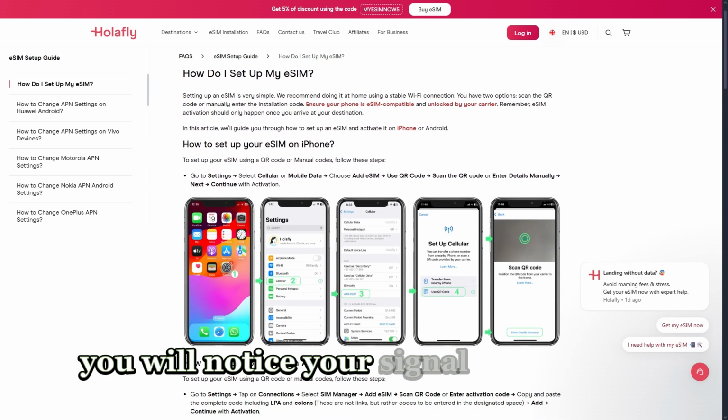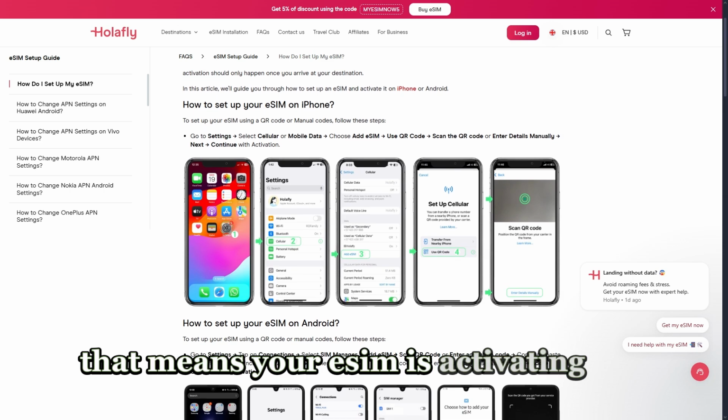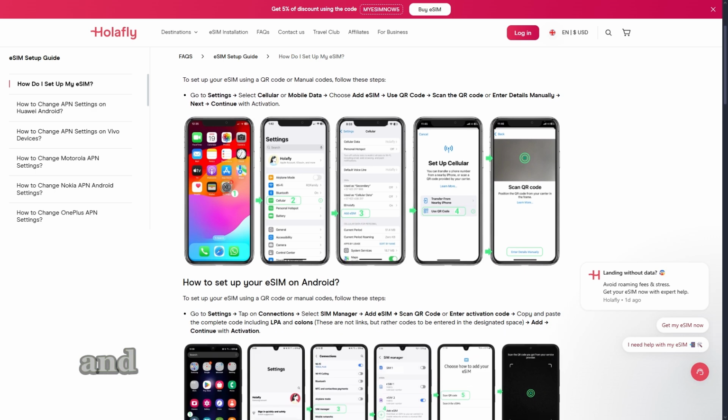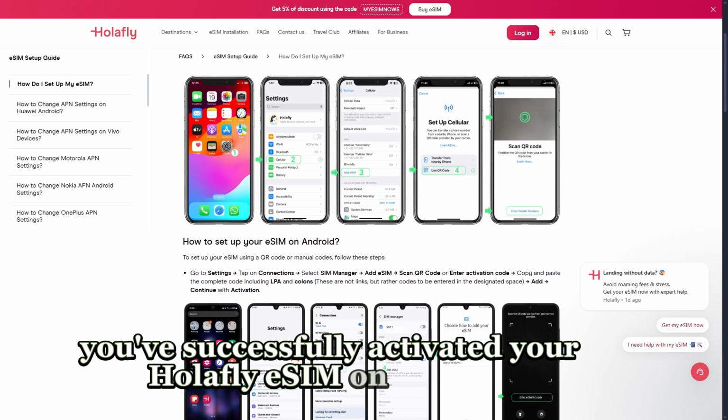You'll notice your signal bars refresh. That means your eSIM is activating. Give it a few seconds and your plan should be ready to use. And that's it. You've successfully activated your HOLAFLY eSIM on Android.